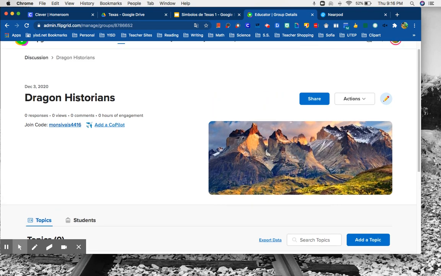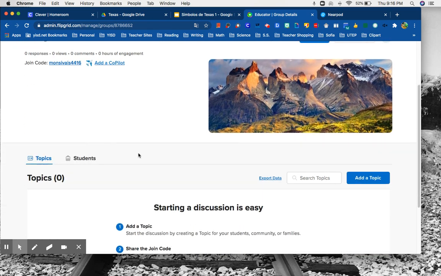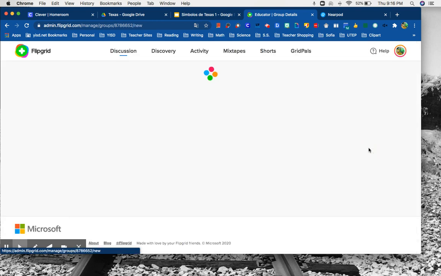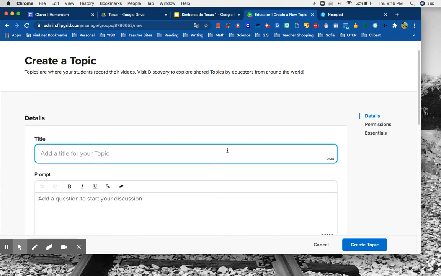Now, again, we created a group. So anything that has to do with social studies will come to this group. And what I'm going to do here is add a topic. And that is where I'm going to create the FlipGrid that I'm going to add to my Nearpod activity. So right here, I'm going to title it Texas Symbols. I'm sorry, Símbolos de Texas.